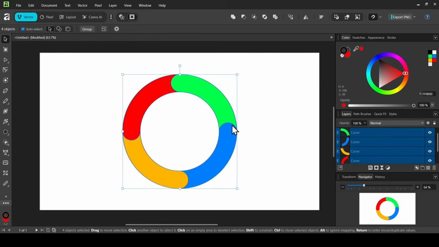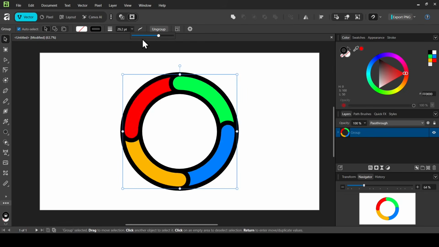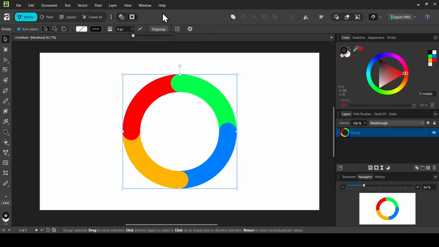And now I'm going to select all the shapes. I'm going to remove the outline. But first, let's group them. Click on Group. And now here you can increase or decrease the outline. I'm going to decrease it. I'm going to select the Contour tool. I'm going to double click here on the radius. I'm going to add 0.5 radius.